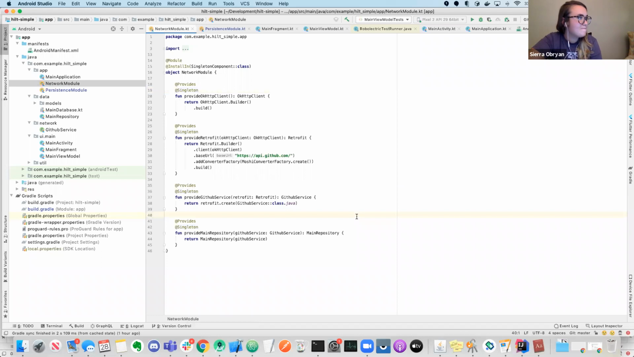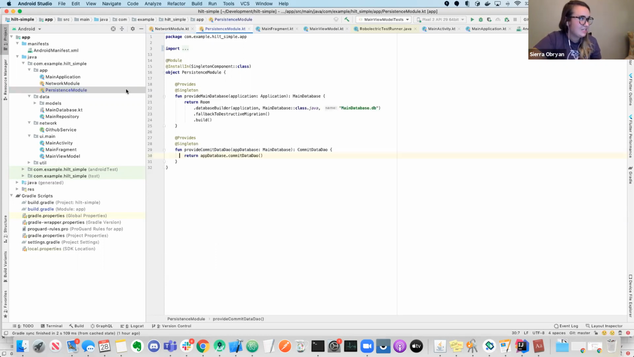Now we're basically back down at the bottom. This is where I build up my repository. I need my client, and then I give my client to my Retrofit instance, and then I give that Retrofit instance to my service, and then I give my service to my repository. And then I have access to constructors all the way to the top. And so I can just use the constructor annotations. And then also my persistence module, where I'm building up my database. I make my database, and then I provide the commit DAO should I need it, which I don't.